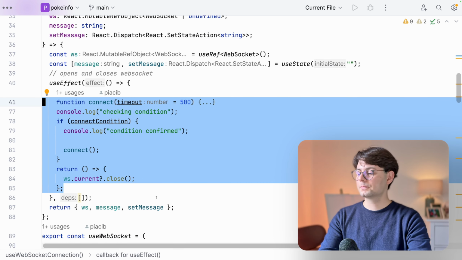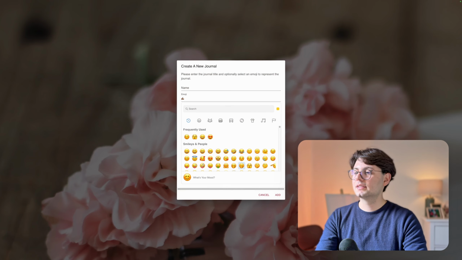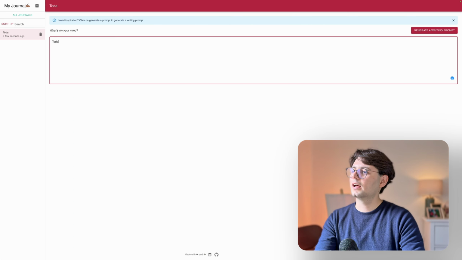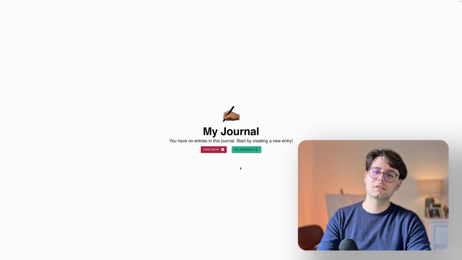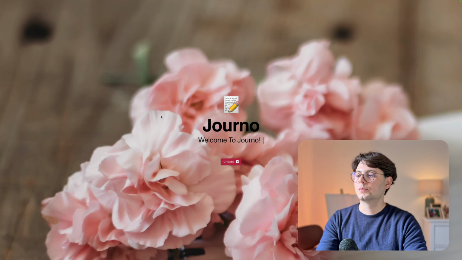The last project is called Journal, and it's a journaling app. Now, this is the welcome screen, and you can create a new journal, also choose an icon. And once you have a journal, you can add entries, and you also have here generate a writing prompt, which just asks you questions. So I really enjoyed using this. The UX is really good, and I really like this welcome screen text here that just changes.